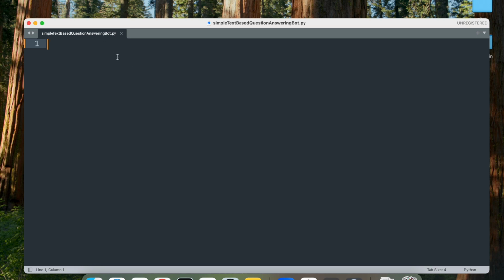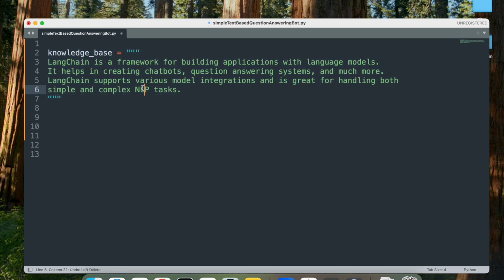And here is an example of a simple passage we can use. You can type it directly into your code, which you can say knowledge base equal to, given 3 quotes here, ending 3 quotes. LangChain is a framework for building applications with language models. It helps in creating chatbots, question answering systems, and much more. LangChain supports various model integrations and is great for handling both simple and complex NLP tasks.